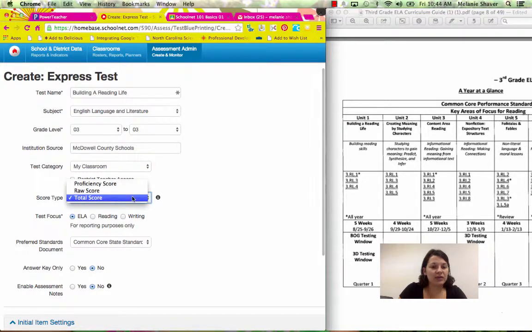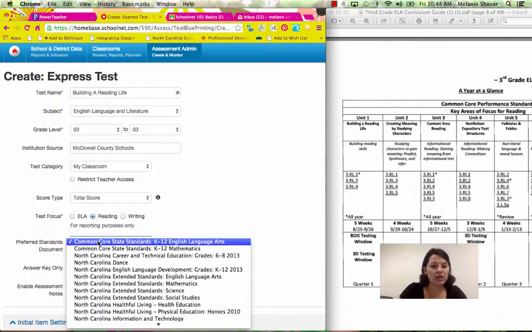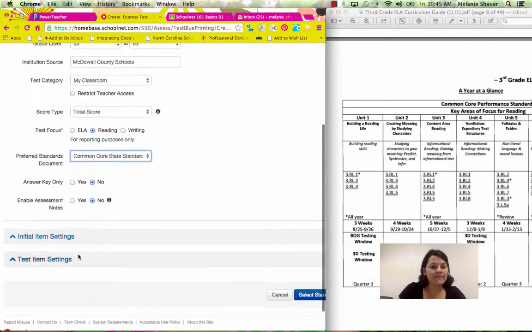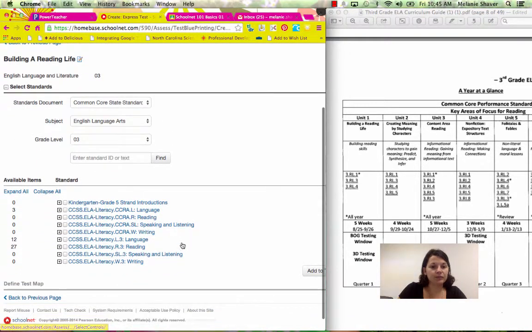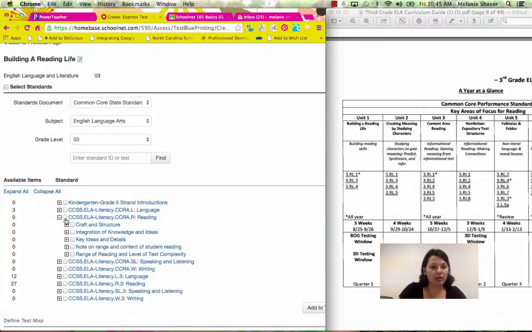Now, there's a few different things that you can do, like you can look at your proficiency score or your raw score or a total score. We're going to use ELA reading as our test focus. We're going to use our Common Core state standards for English Language Arts. But remember, it's important that if you're giving a math, science, social studies, or other type of assessment, you want to use your preferred standards document. So we're going to select the standards next. And of course, for this one, we are looking at our reading concepts.